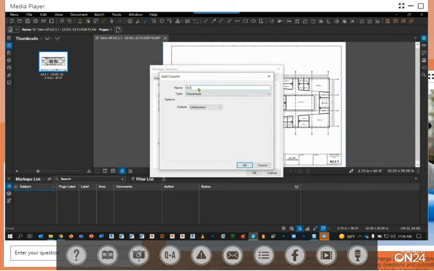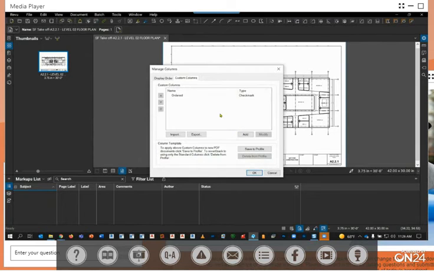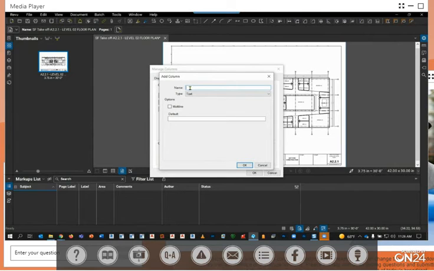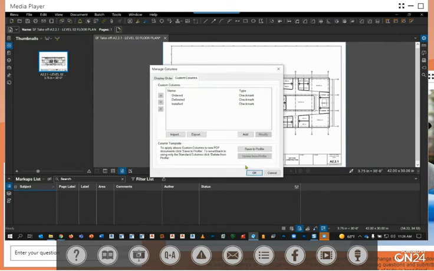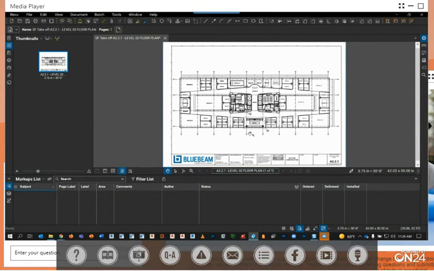I'm going to say it's ordered. I'm going to do another one that it's been delivered, and also have that be a check mark. And then another one over here for installed, and also have that be a check mark. And hit OK. Automatically, when I have a red line, if I have something that I'm trying to track, I can start to go through, and as that markup is being created, I can see if it's been ordered, delivered, or installed. And all of those are toggles with check marks.